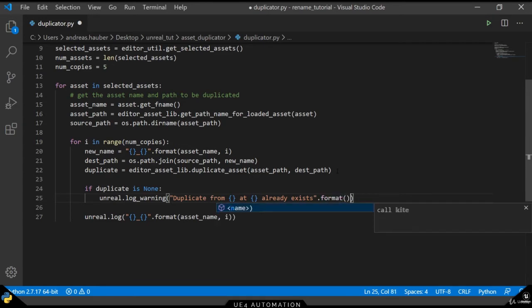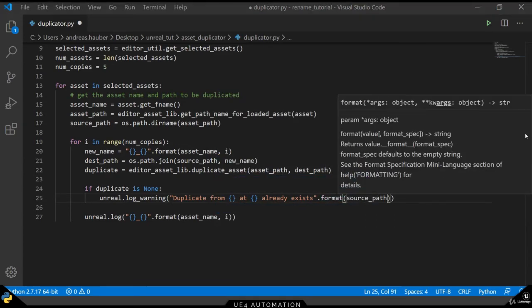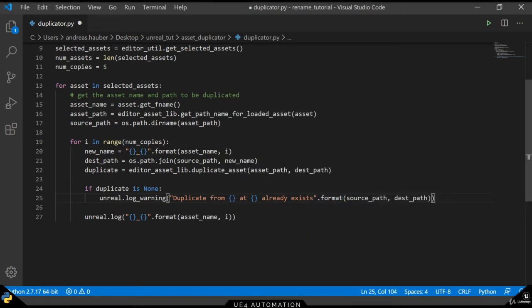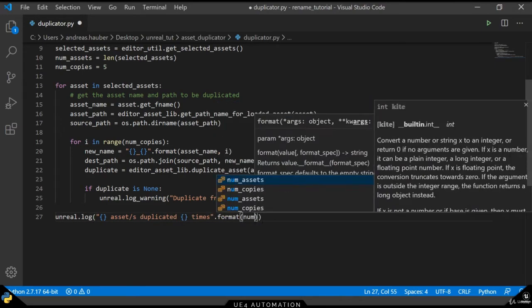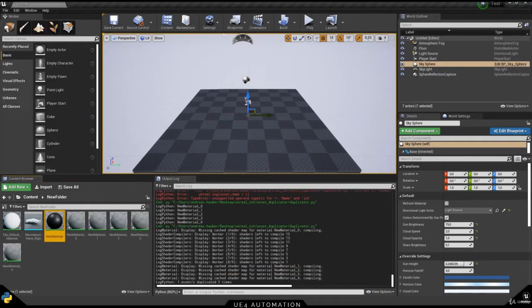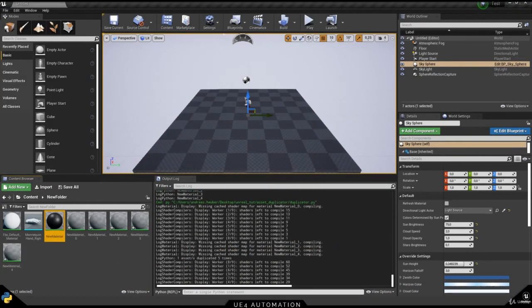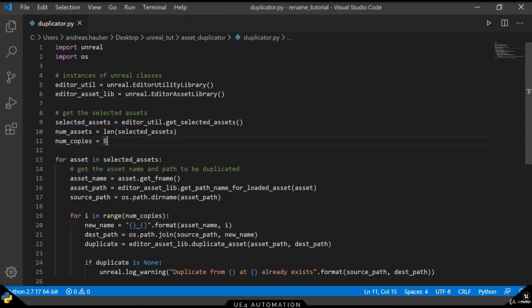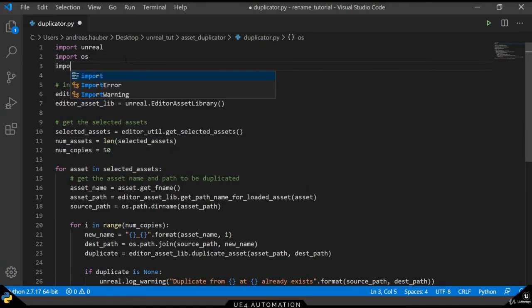As the last step before checking our script in the Unreal Engine, let's add some logging for both the warning and the final statement that will tell us how many duplicates have been created. Switching back to the Unreal Engine, we can finally try out our script again. This time we can see that the new material has been created 5 times. If we go back to our script and crank up the number of copies we want to have, we can observe an increase in runtime.